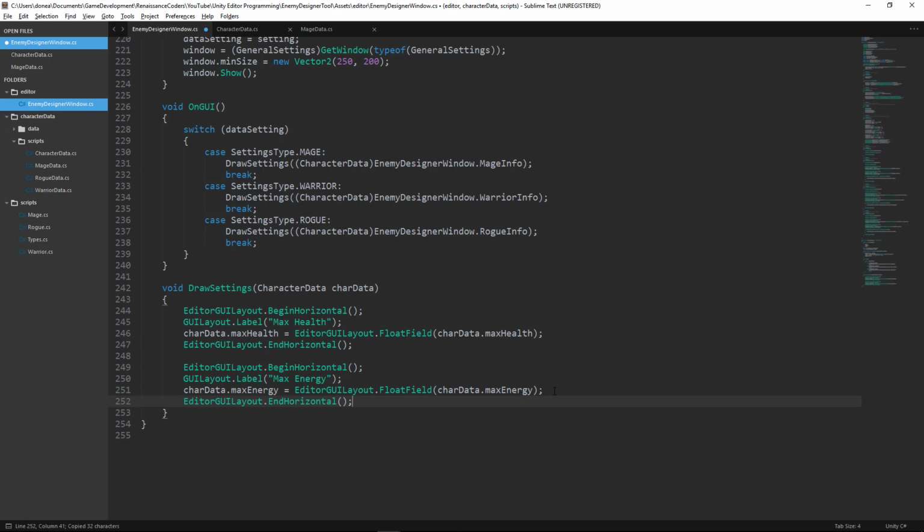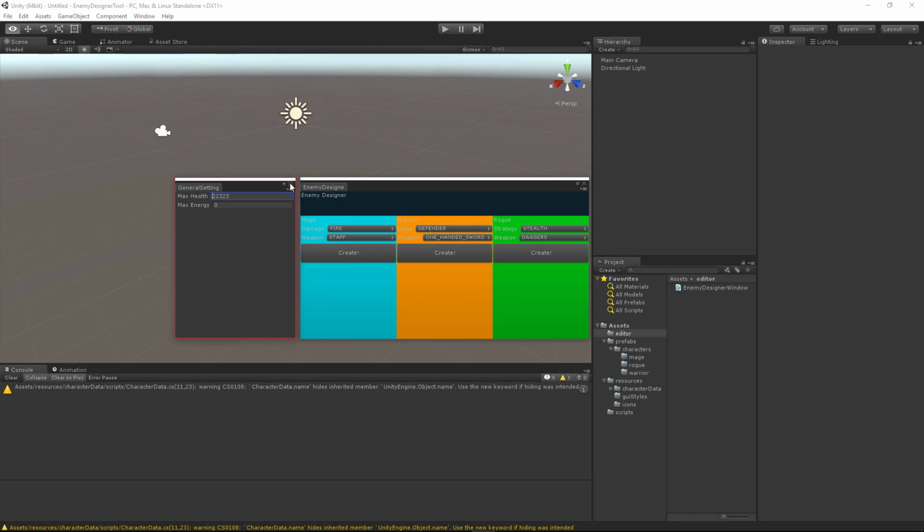And now if we go back, we can see that those labels were inserted properly to the left of our float fields, and that's all there is to it.